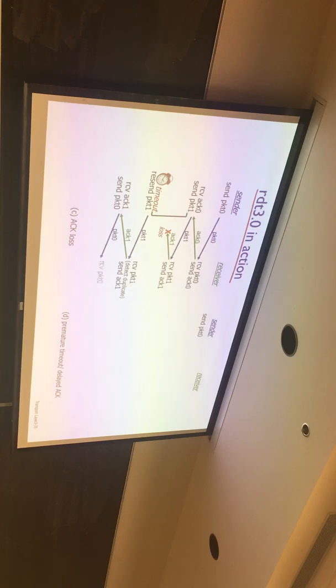And this is an animation about what happens if there's acknowledgement loss. Let's say packet 1 is delivered, and this acknowledgement is lost. So the sender will wait, then send packet 1 again. Now the receiver will detect a duplication. It will send an acknowledgement again. So that's why you need a packet sequence number, so that it knows it's not a duplication.